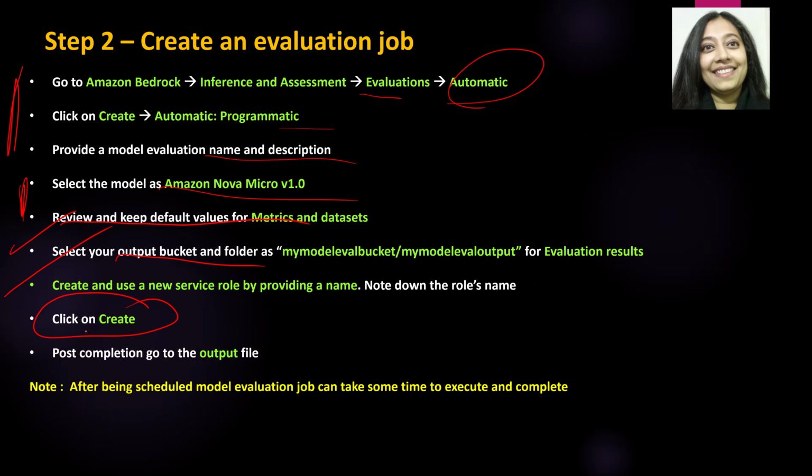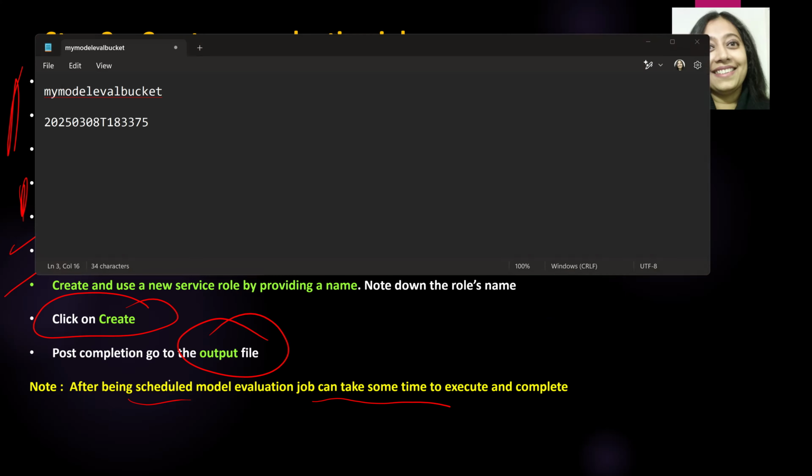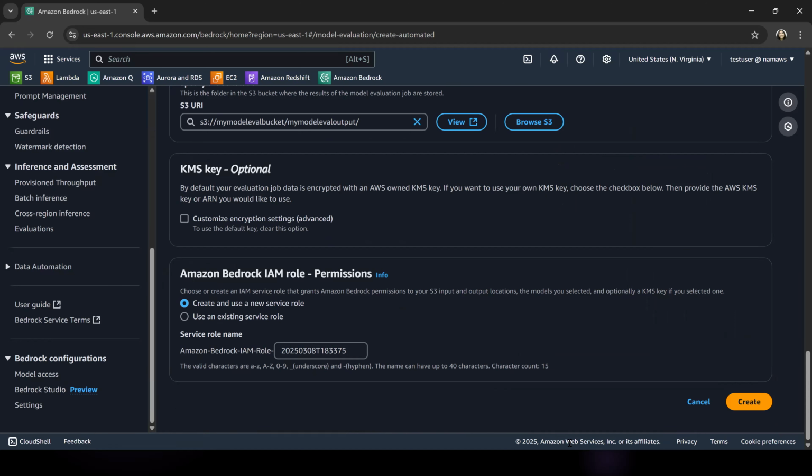Now, after you click on create, please be patient, because after being scheduled, the model evaluation job can take some time to execute and complete. Once the job has been completed, we will look at its output file and some of the output parameters. So let's go ahead and click on create.